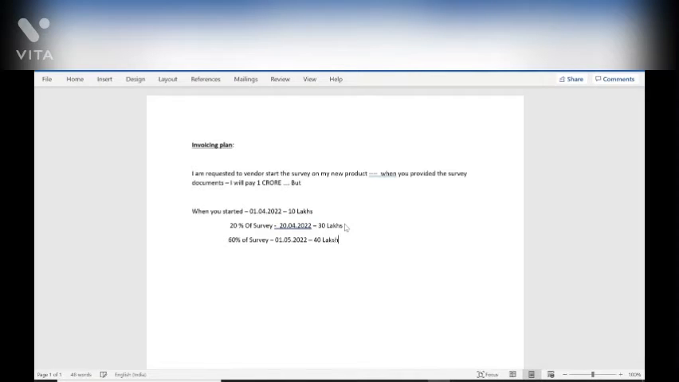If you complete 60% of the survey, then I will pay 40 lakhs. That means 40, 30, and this one makes 80 lakhs. Then when 100% of the survey is completed, as per our agreement, you need to complete this by May 31st, then I will pay the remaining 20 lakhs. So this is one case, one example.